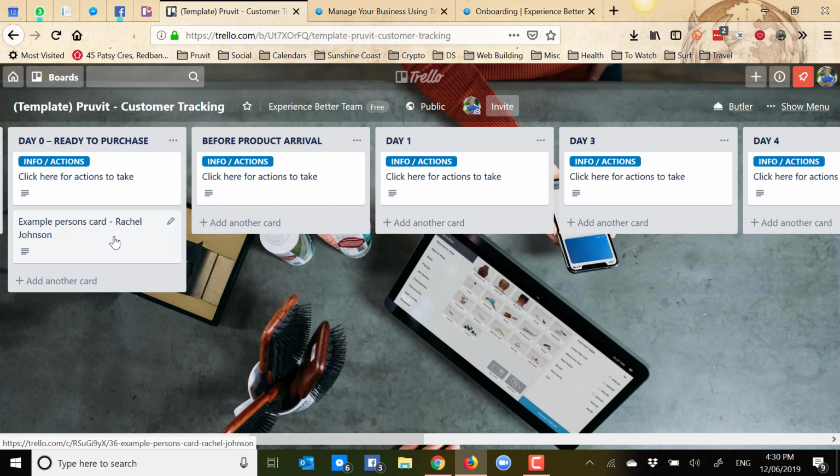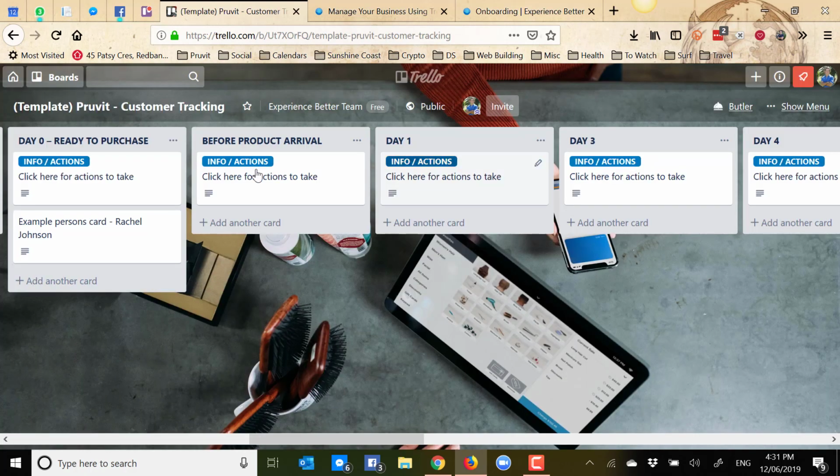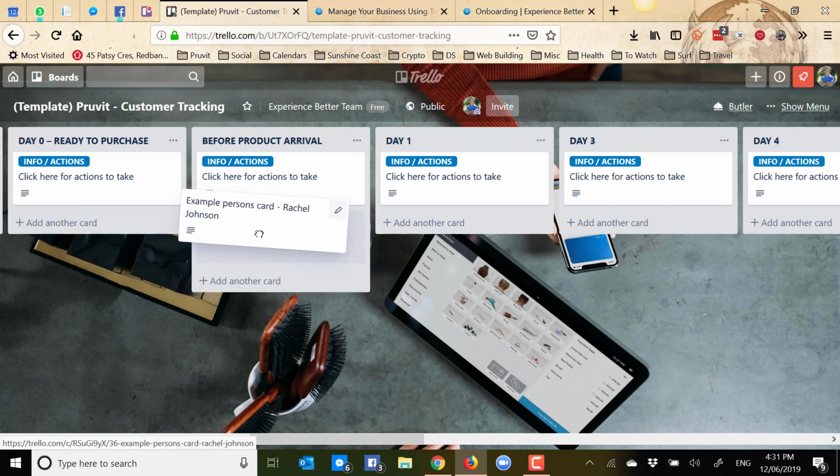Rachel Johnson, you put her information in there with regards to who she is, the goals that she wants, all that sort of stuff. And then, for example, before the product has arrived yet, she's ready to purchase, so it means that you've sent her some information about how to purchase the product. Then say she makes the purchase, I'd then move her over to here. And then I'd change the date to remind me in a couple of days, or maybe 3 days, to check in with her again to see if she's actually received the product.